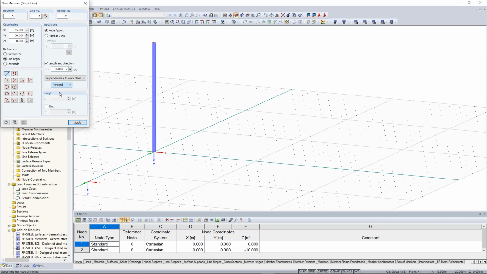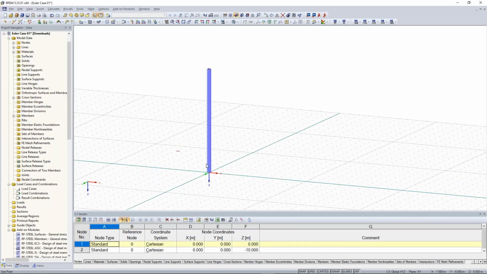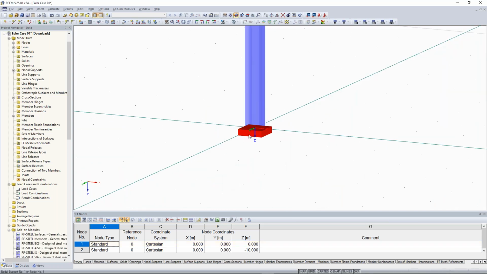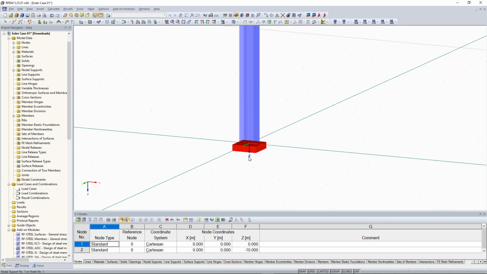This is one tip. I delete the right column, and now I will add here this nodal support. In this case, we have a rigid support, so the whole node is fixed in every direction. So horizontal and vertical forces and also bending moments around all axes can be transferred into this nodal support. Good. Now, this was everything concerning the creation of the model.